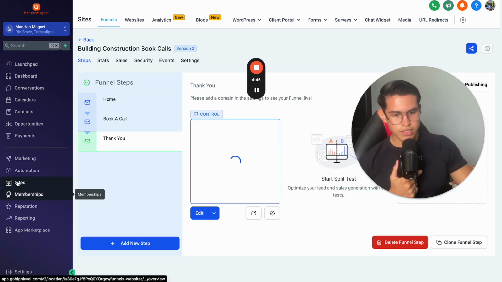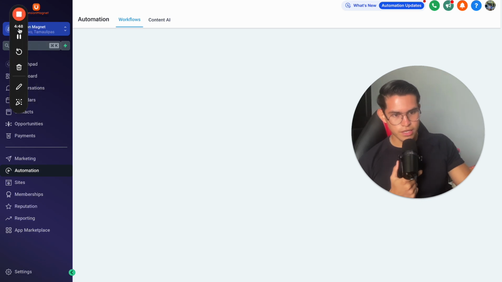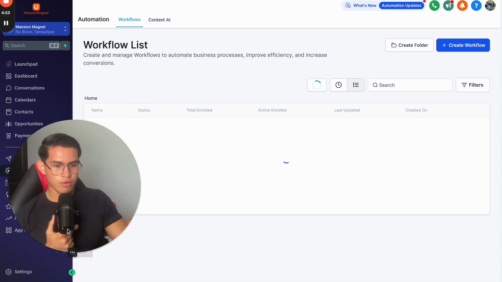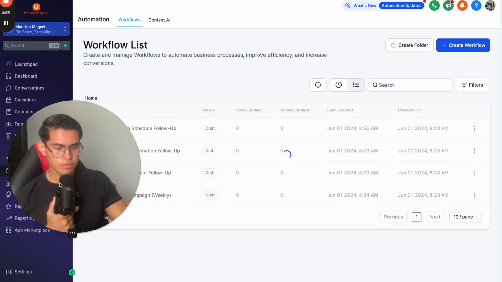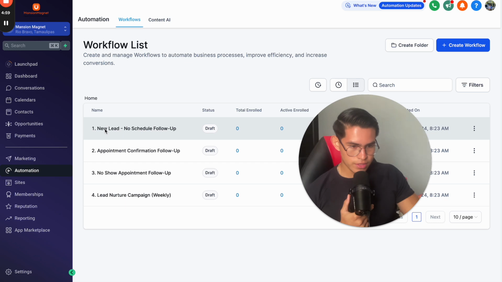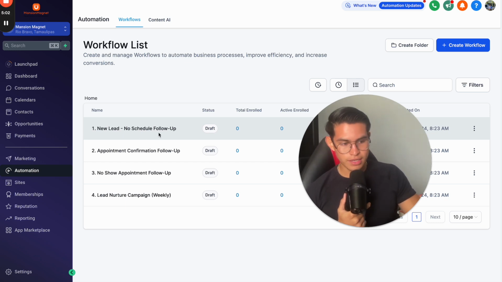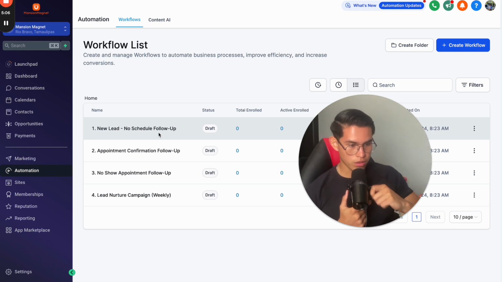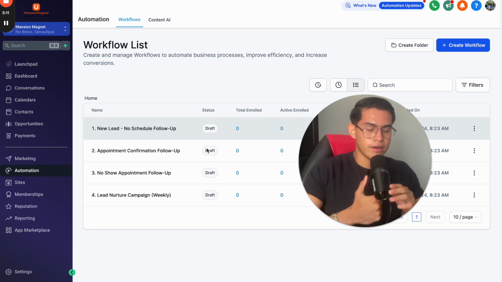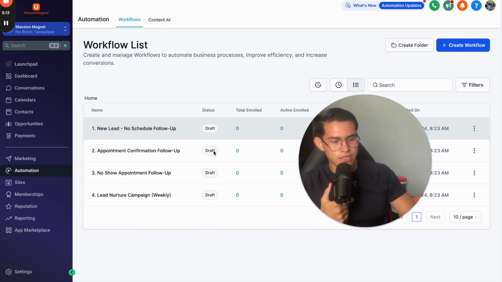And here's where the magic happens with the automations. So we can move that to here, and then we have the automations on here. You have the workflows, right? On here we have the new lead, no schedule follow up. If someone just clicks on your landing page and sends you the information, but they didn't book a call, this is something that they're going to be driven to. Basically, they're going to appear on here. But if they book a call with you, it's going to be appointment confirmation follow up.